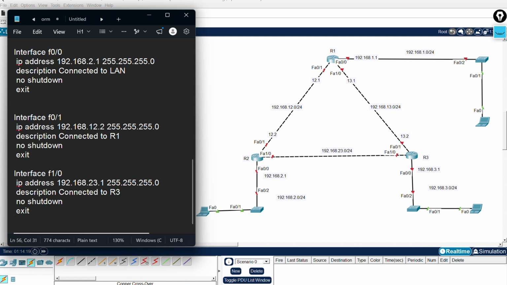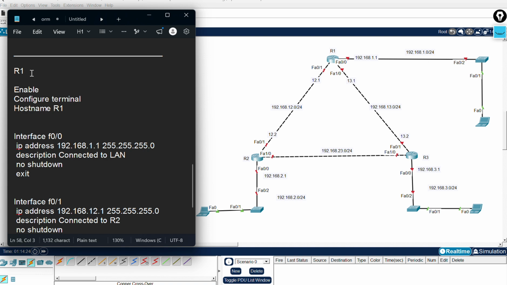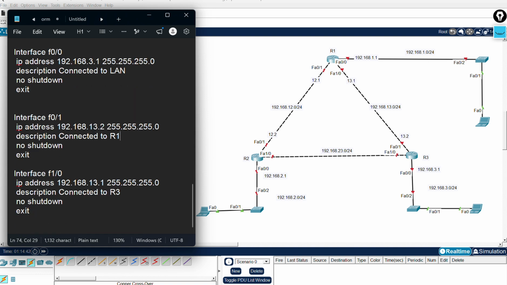And next, R3. Interface F0/0 IP address 192.168.3.1 and F0/1 IP address 192.168.13.2 and it is connected to R1, and F1/0 192.168.23.2 and it is connected to R2. This is the configuration.